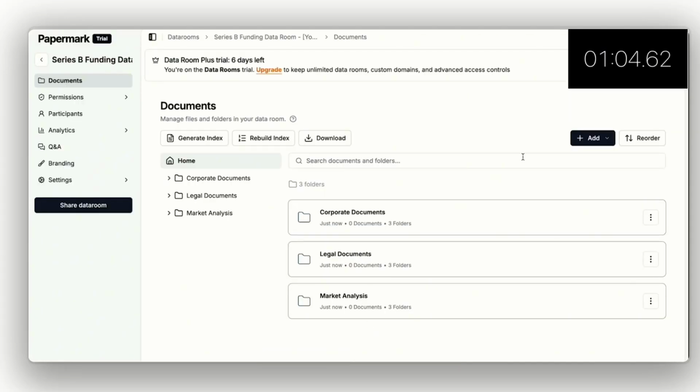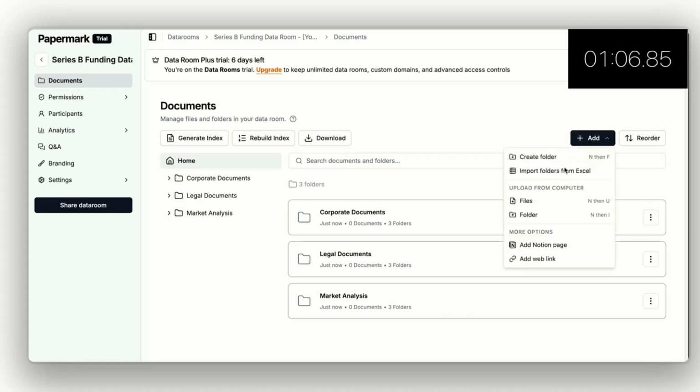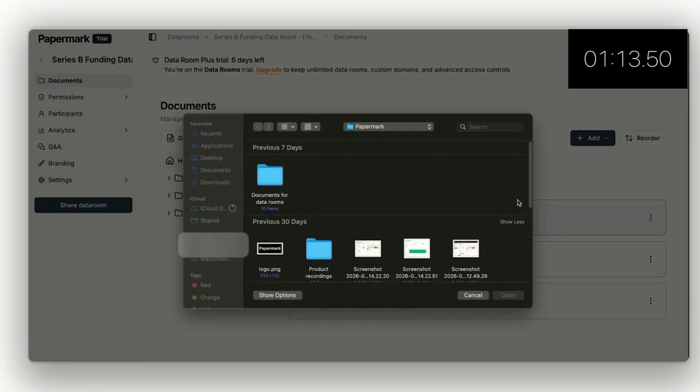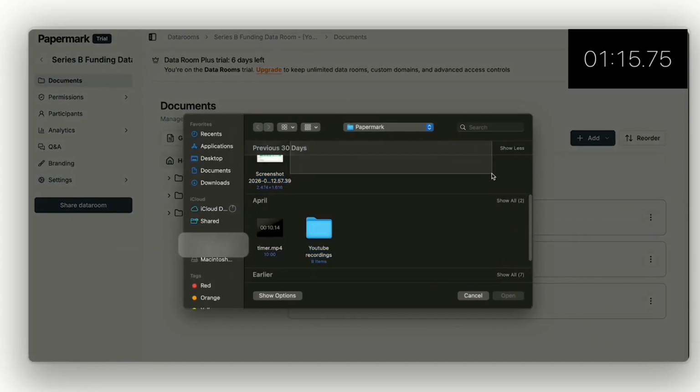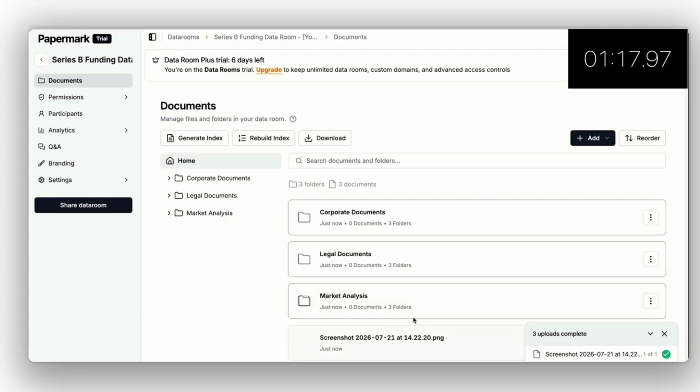And here it is. Here you can add your documents. So you can add from Notion pages, from any web links, import from Excel, or add any files or folders, just like this. And here you will see them uploaded. You can move them around, etc.